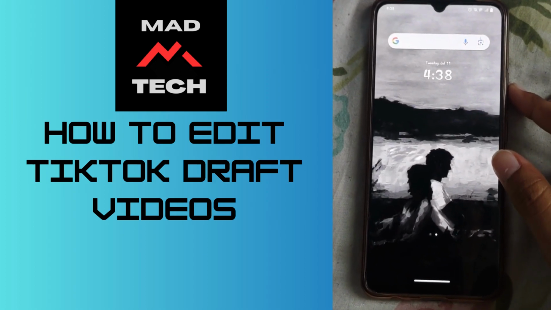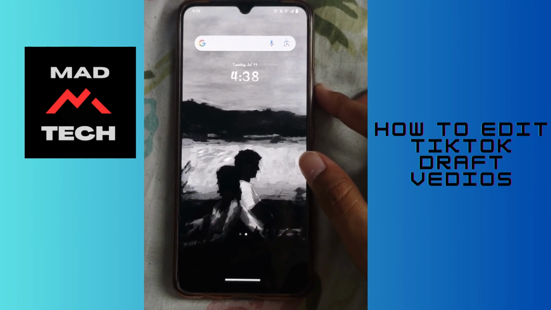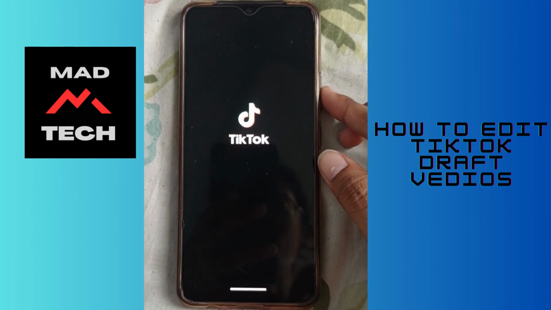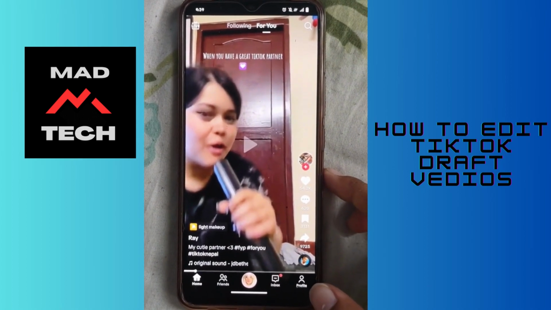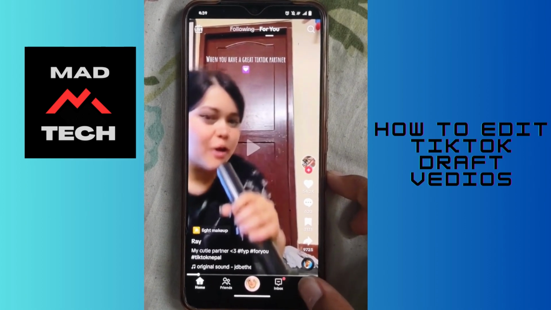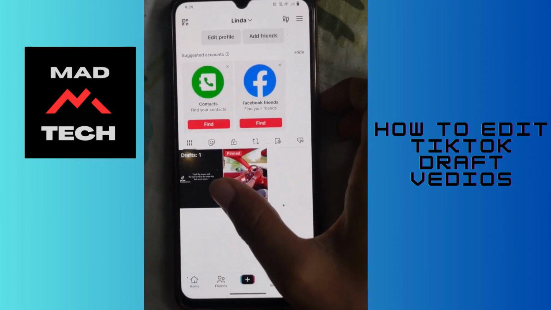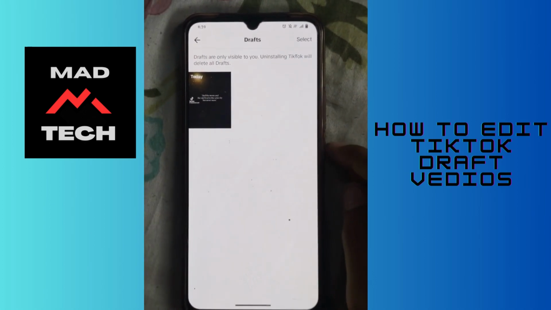How to edit TikTok draft videos. So if you want to edit TikTok draft videos, then first of all, you have to open up your TikTok application. And after opening your TikTok, you can go to your profile, which is on the bottom right corner. And now here you will have your draft videos.